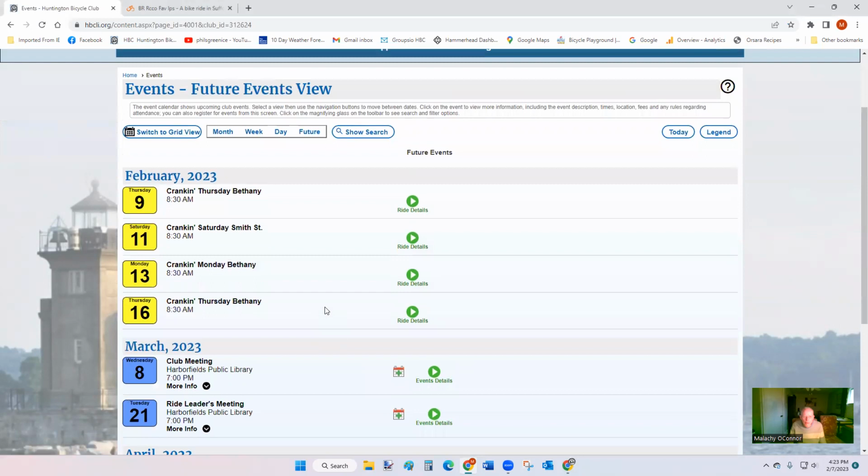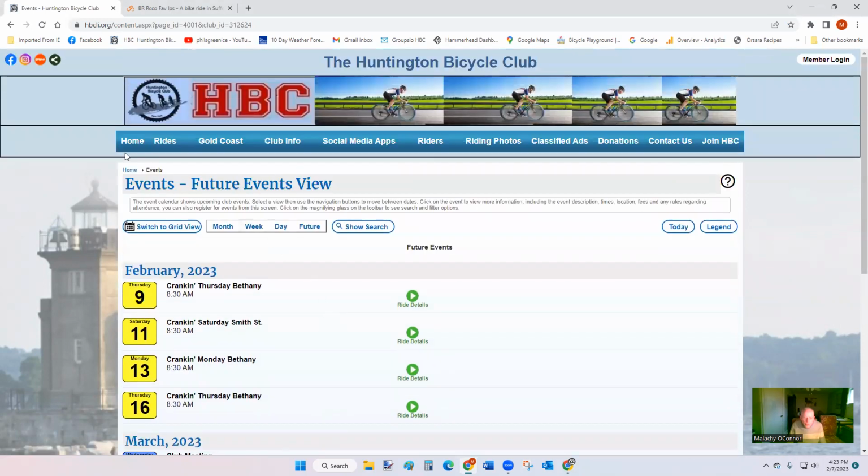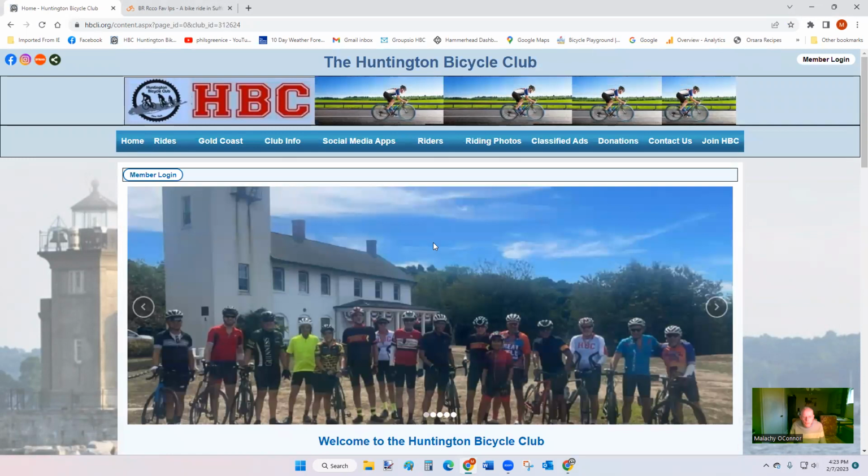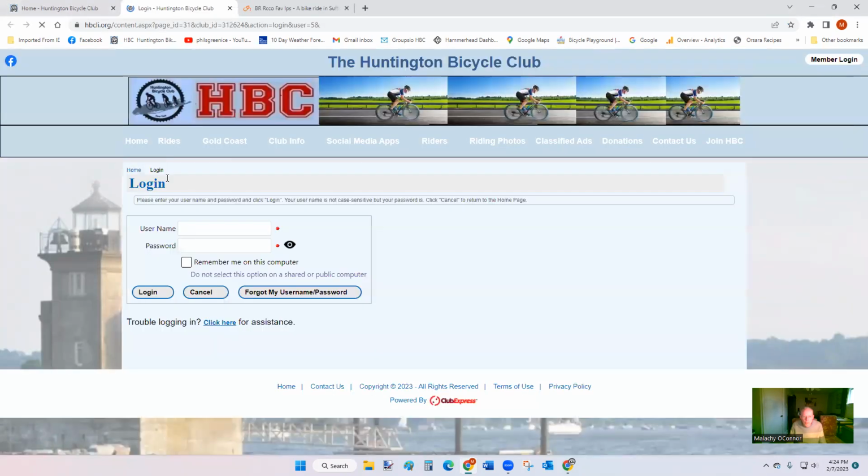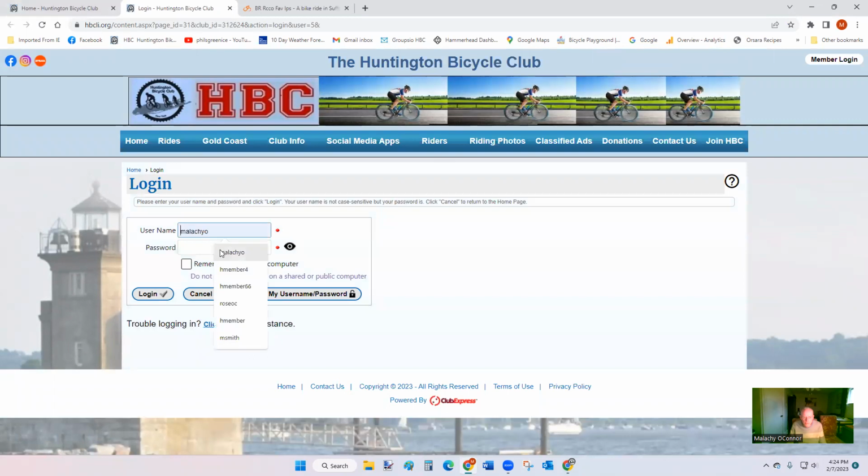However, if you're a ride leader, that's not the way you post it on the calendar. You actually have to go into the control panel. So first thing you need to do, as you can see here, it says member login. You're going to have to log into the website.